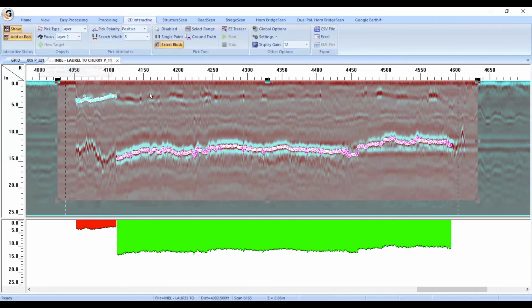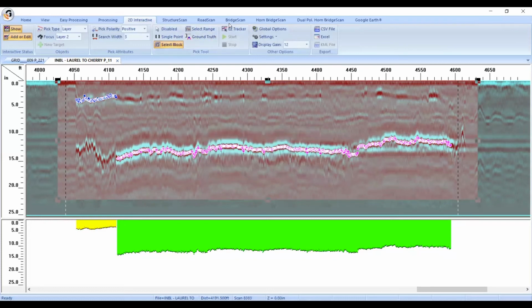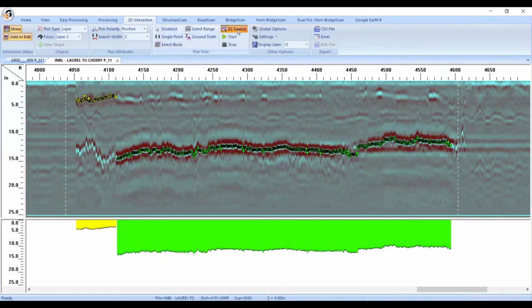So I focus on layer 2, I right click, I modify, change pick ID, and change layer 2 into layer 1. Then I can head back over to my Easy Tracker tool. I can add picks to layer 1 now. Click Start, click, and continue clicking, adding picks above what was previously layer 1.